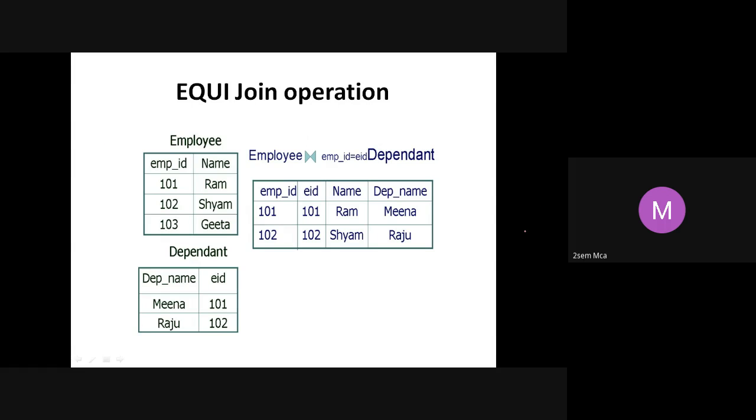See this equi-join operation example. We have taken two tables, employee and dependent. Remember, we took the same two tables for Cartesian product. But there we applied Cartesian product. Here we are applying equi-join. There is a difference. One similarity between Cartesian product and equi-join is that all the attributes will appear. Here, two attributes are there in employee and two attributes in dependent. In your join, all the four attributes will come. M plus N.